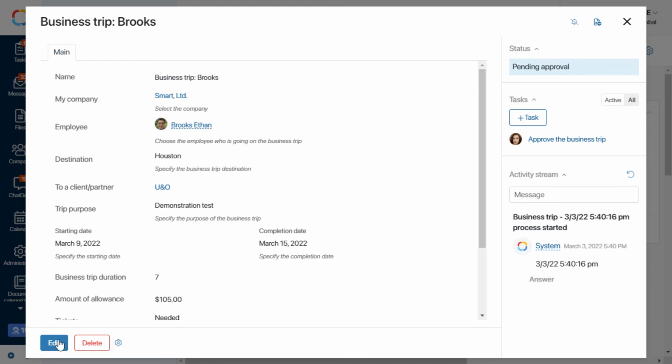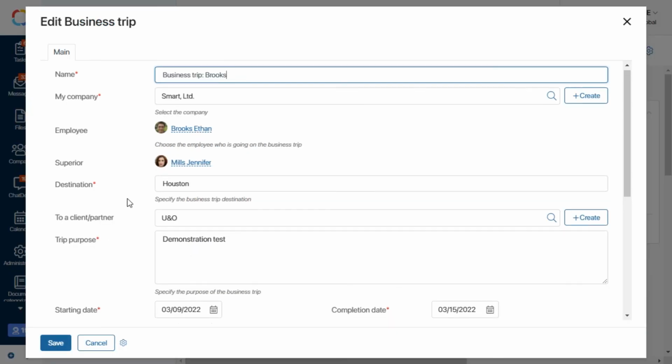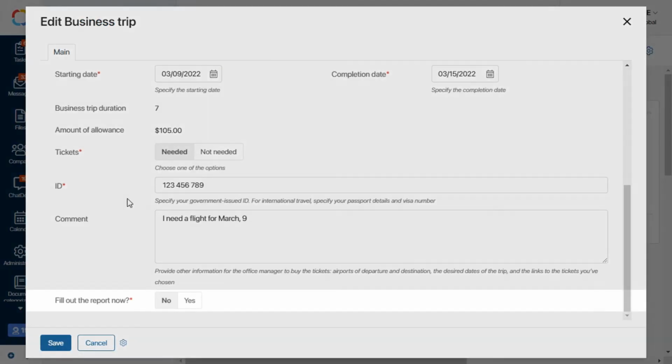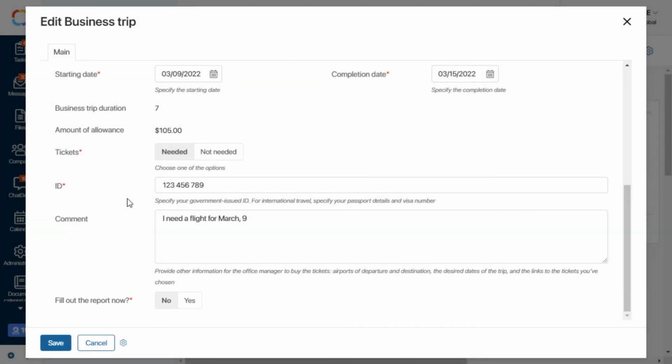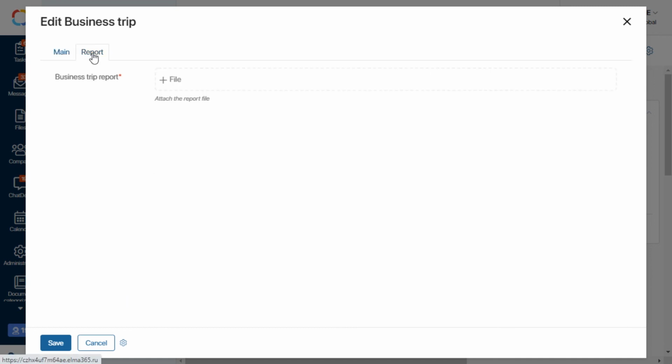Let's open the business trip and edit it. The default value of the Fill out the report now is no. So the Report tab is hidden from the form. If we switch it to yes, the tab will become available. At the same time, it's a trigger for a script that makes Business Trip Report a required field.